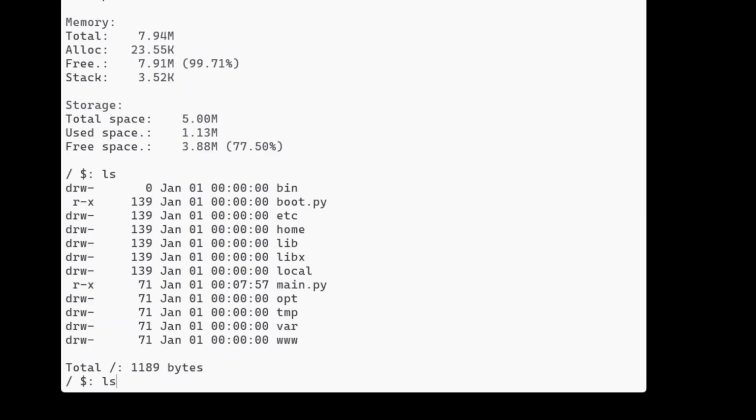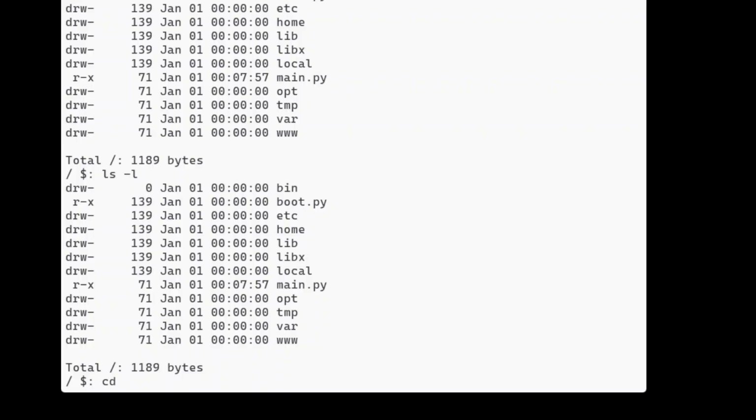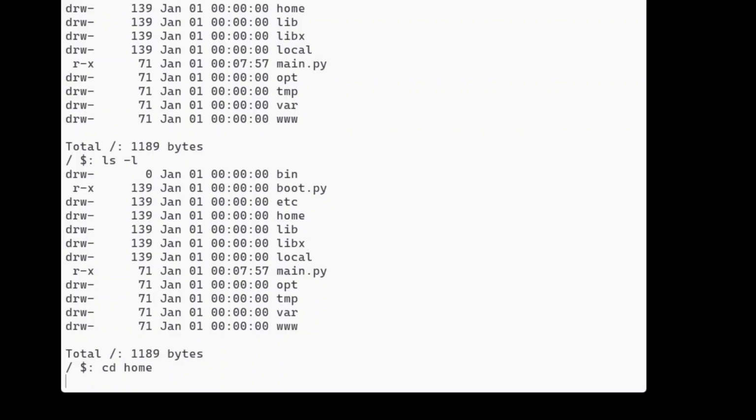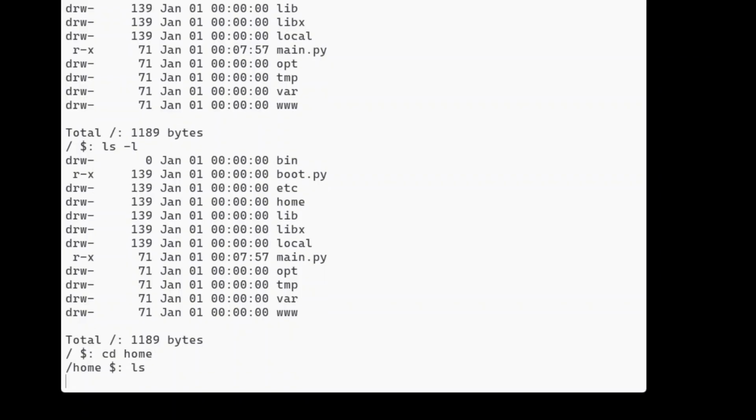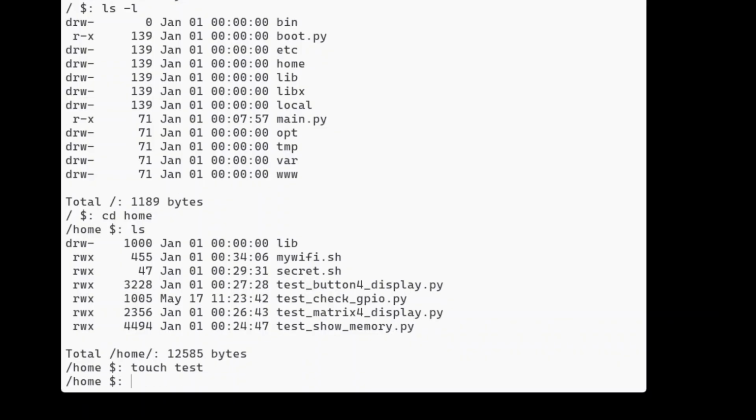Or we can do an ls -l. So let's cd into home. We created home by doing mkdir, and we put several of our test programs into this. Let's touch a file. All right, let's rename it.